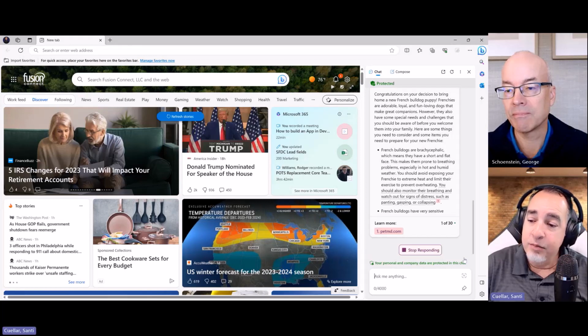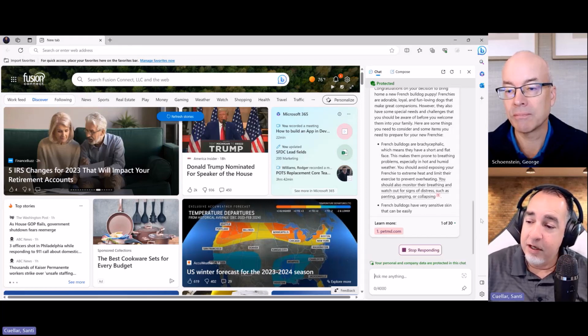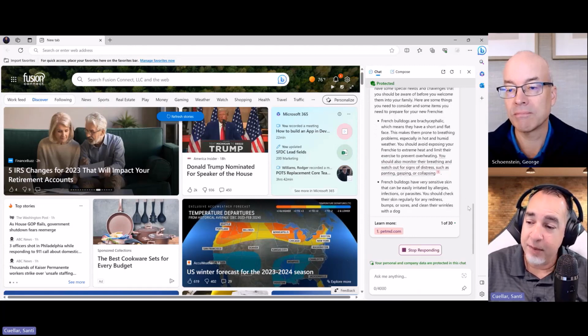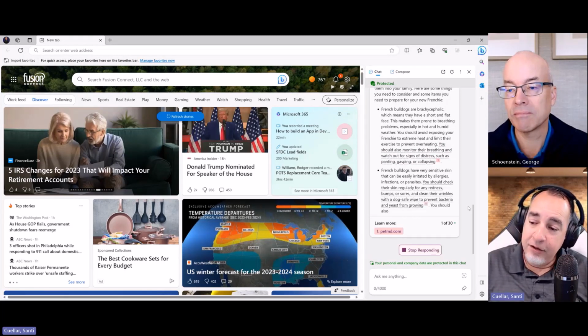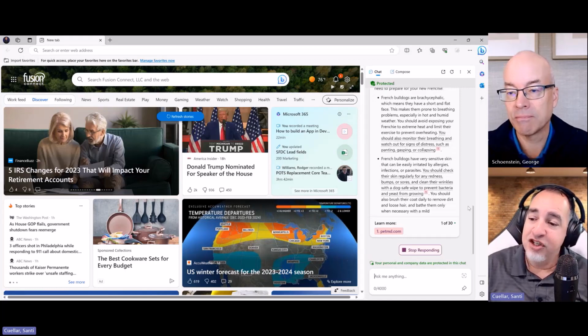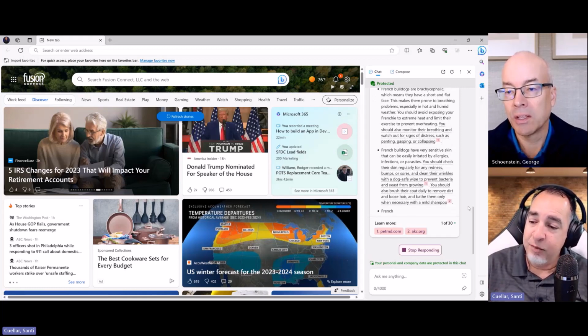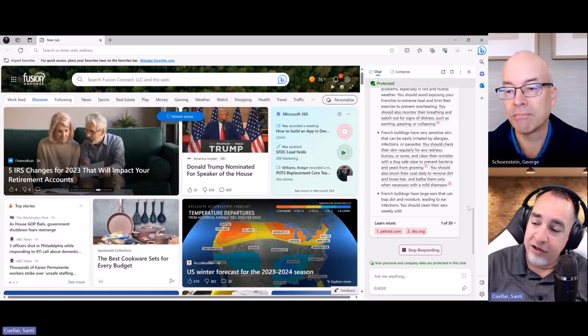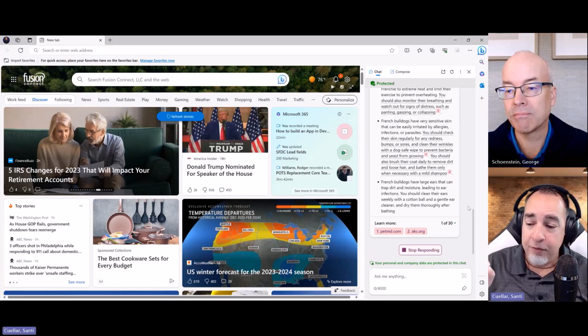It says that French bulldogs have very sensitive skin, and they can be irritated by allergies. And George, I don't know if you noticed, but as it's generating the response, it's giving me a reference. Yeah, it's awesome. So you have a link, right? So it's number 1, number 2, and it's starting to add down below where the reference points to.